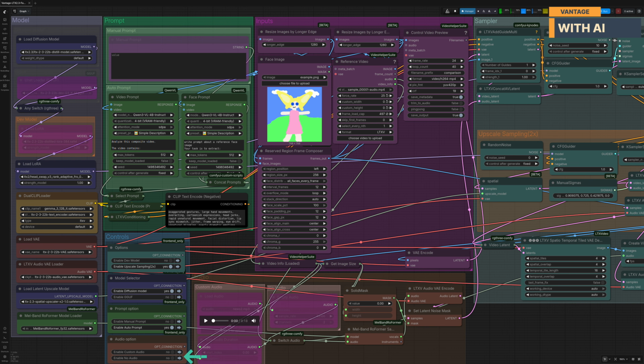This last option is important, otherwise the workflow will try to extract audio and fail. Now let's move to the input section. This is where you upload your reference face image and your input video. If your video is longer than 20 seconds, it will automatically be trimmed to 497 frames. You'll also see a very important node, Reserved Region Frame Composer. This node takes your face image and input video and generates a control video that guides the model during sampling.